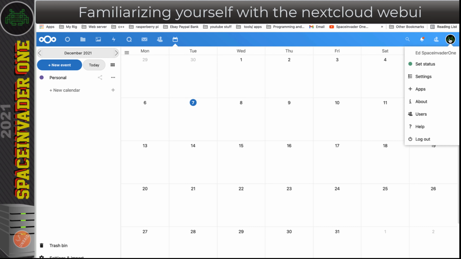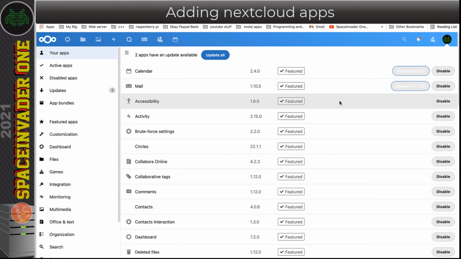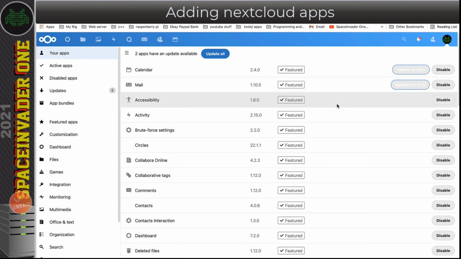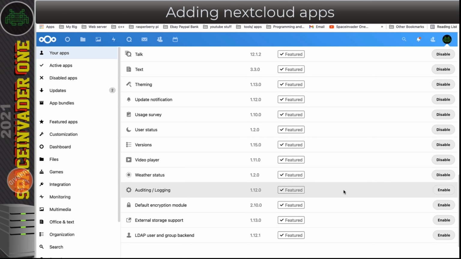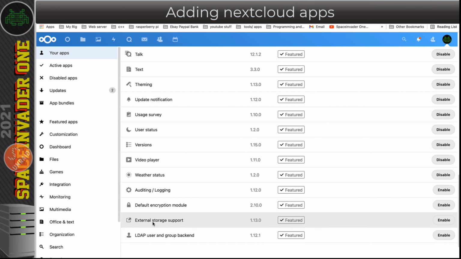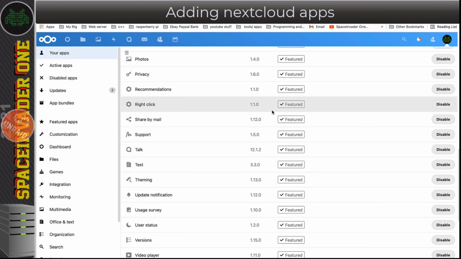Now let's move on, and the great thing about Nextcloud is we can add apps to it. So here if I click apps, obviously you have to be an administrator to do this, and here we can see all of the apps that are installed presently on this Nextcloud instance. If I scroll down to the bottom here, here are some apps that are installed but they're not enabled. Now one important one I'm going to enable is this one here called external storage support. I'm going to click on enable with this one, and I'll be making a separate video on how to set that up. So as well as enabling apps, obviously we can disable any apps that we don't want.